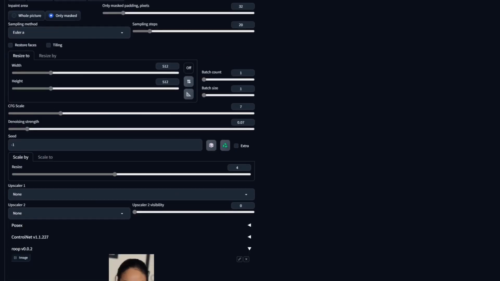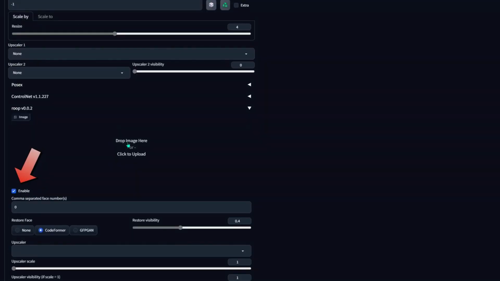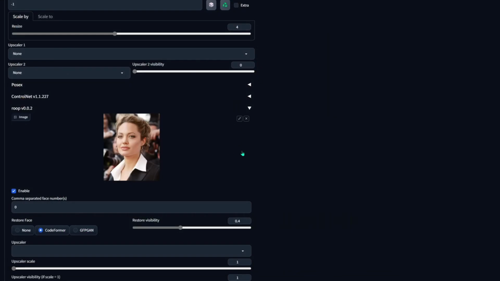So now I'm going to scroll down to ROOP. I'm going to click on enable. And then I'm going to put Angelina Jolie's face here. And I think this one's going to do good because she has a pretty big jaw, just like my character. And now it's the character on the right.